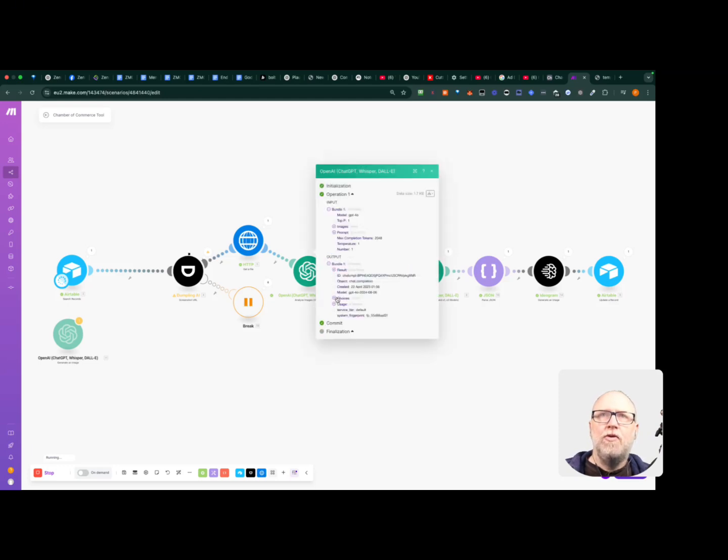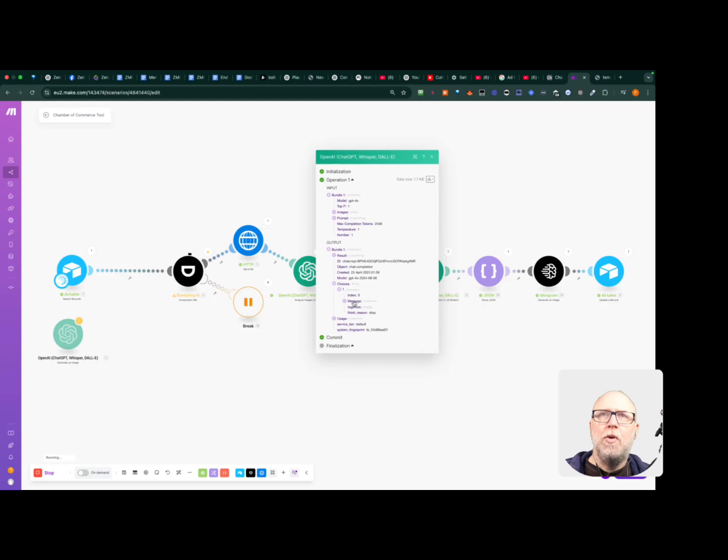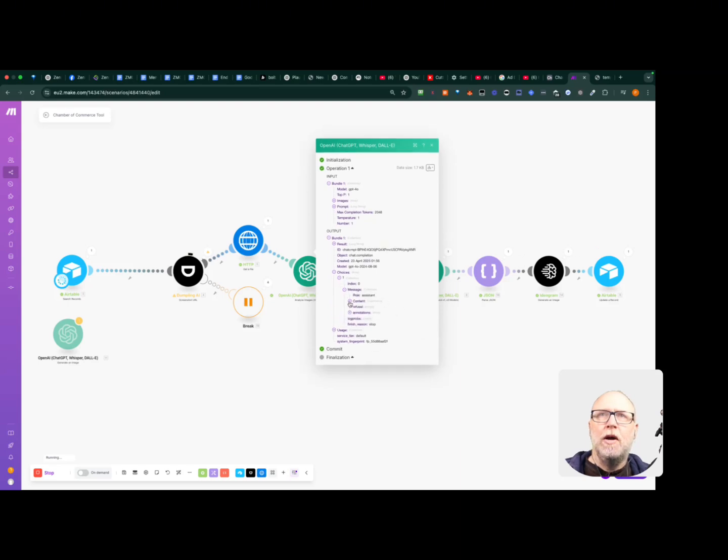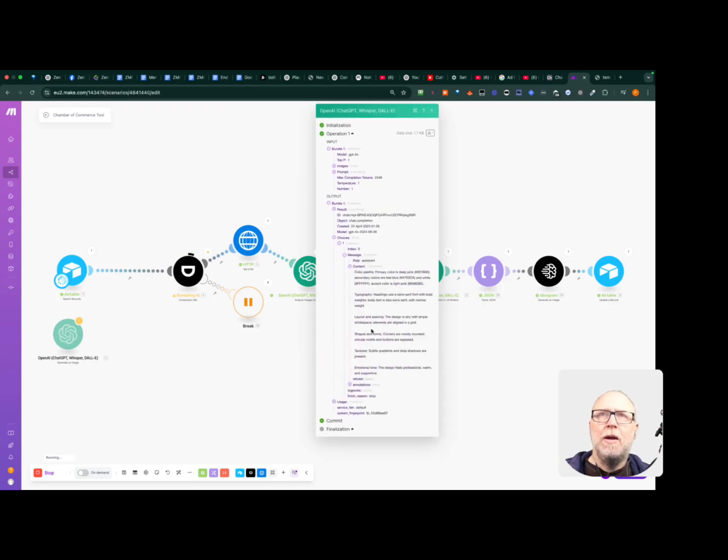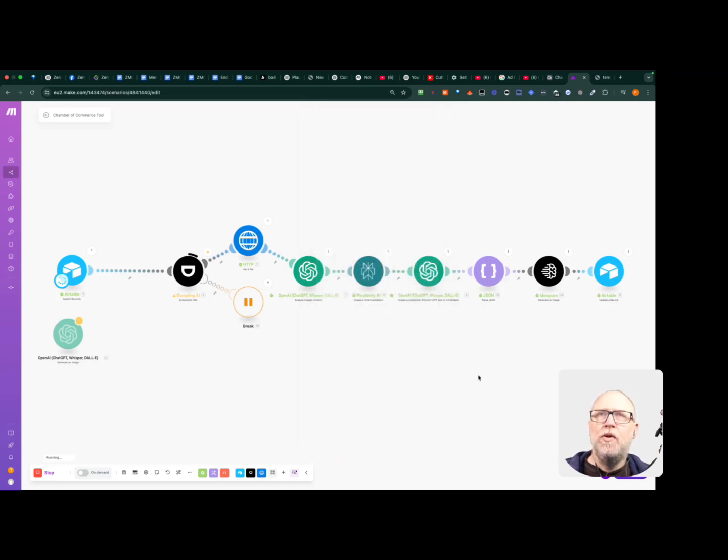This is the output, so I'm going to go over to choices, number one, the message, and the content. So this is the color palette, the typography, the shapes and forms, the textures. Emotional tone is professional, warm and supportive.